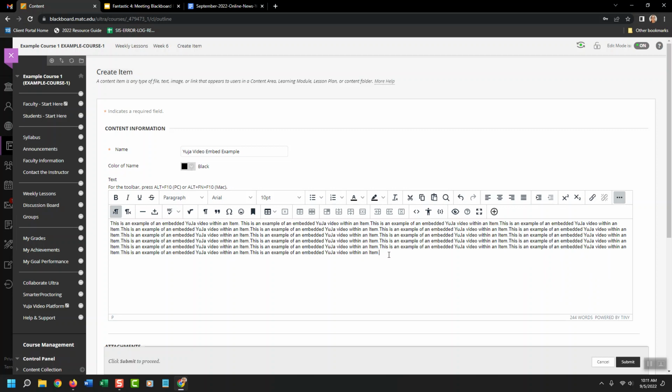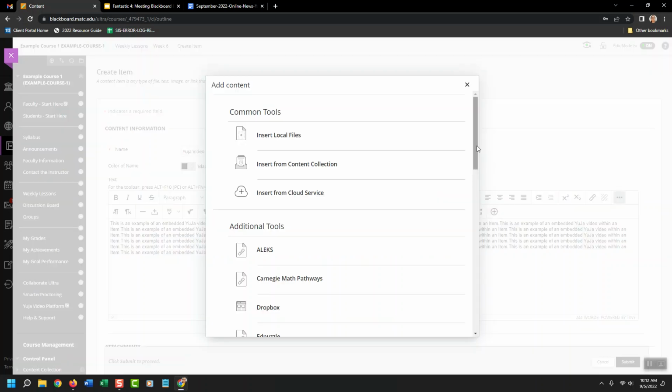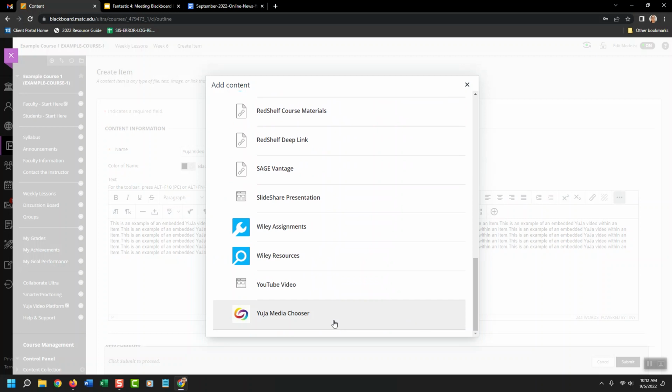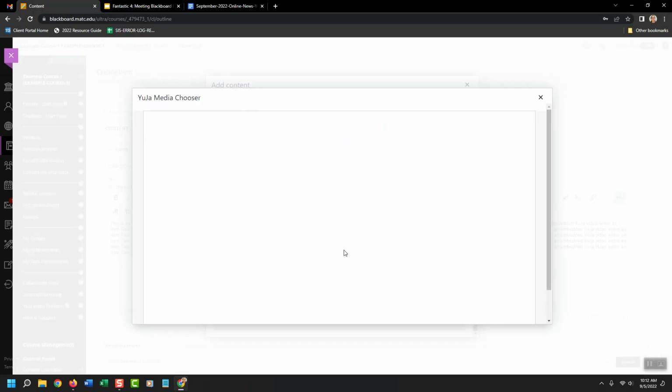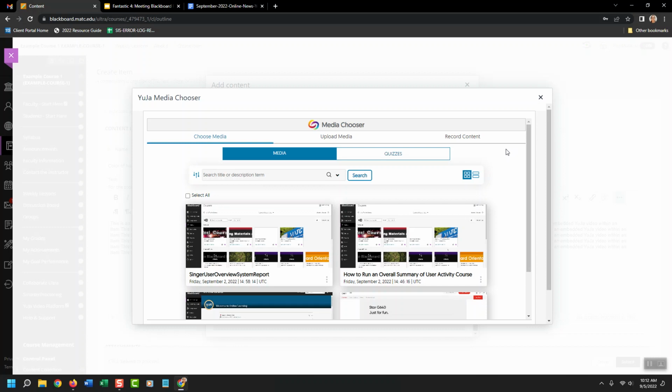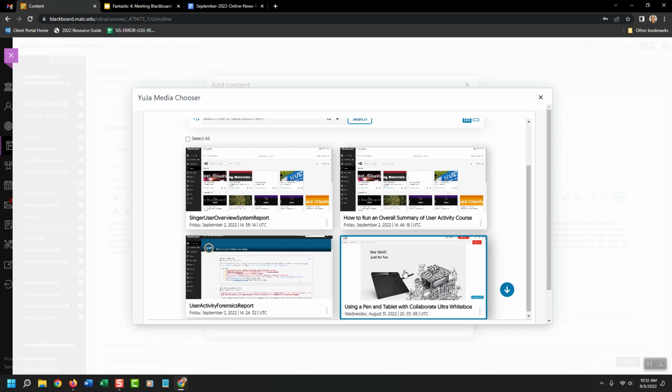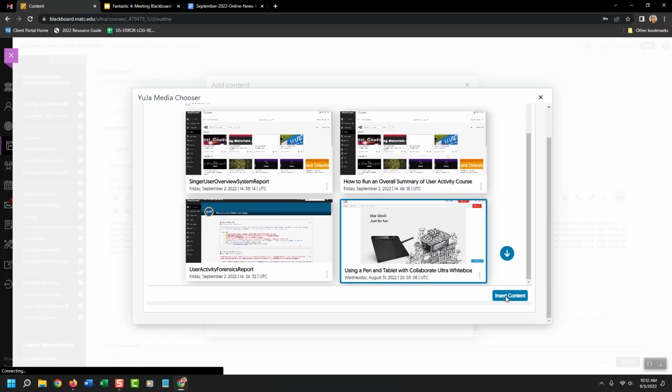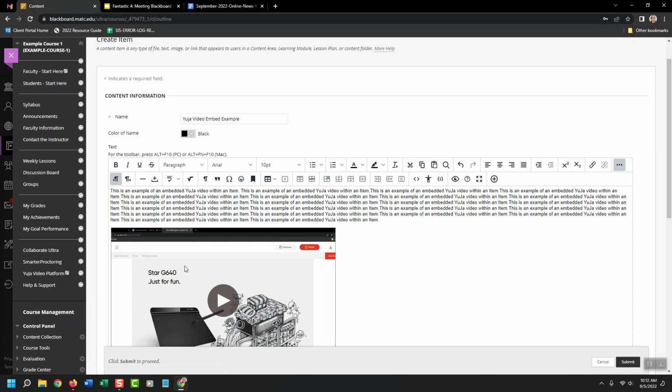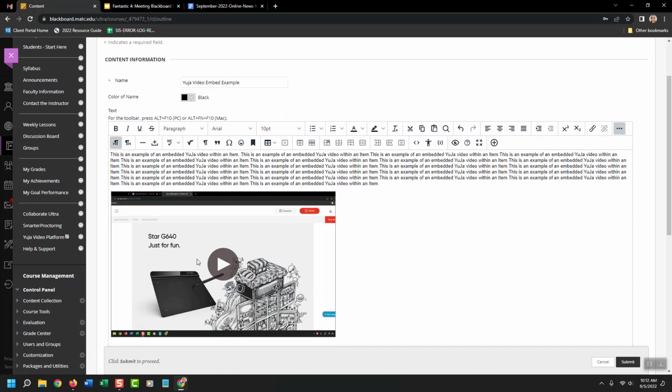Okay. Now inside this item, I'm going to put my cursor down into the text editor where I want this to go. And I'm going to go to the More button. And I'm going to scroll down and click YuJa Media Chooser. And it's going to load and display any YuJa videos that I have previously uploaded to my account, and I'll be able to select the video that I want to share and click insert, and then Blackboard automatically just puts the embed code in. I don't have to copy paste it. It's going to do that on its own in the back end, like so.